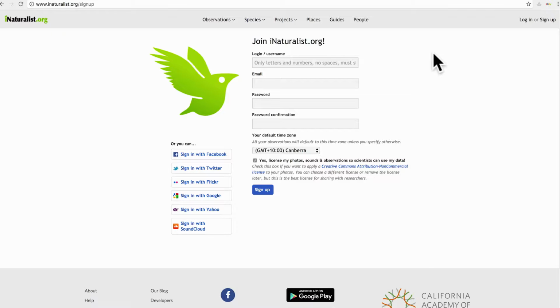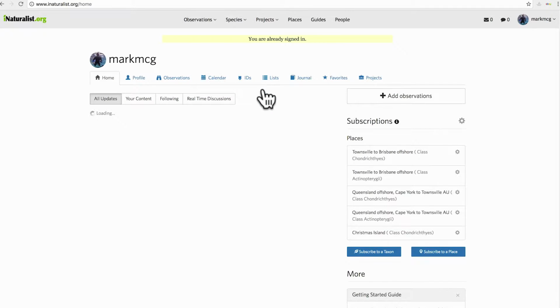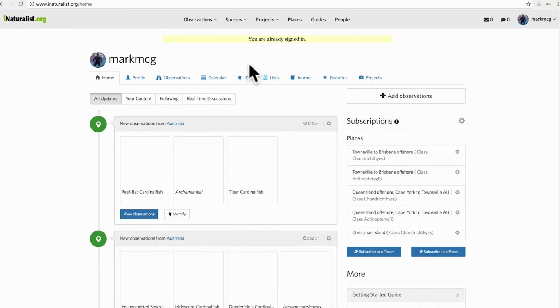Once you're in, if you go to the Australasian Fishes website, you'll see a join this site link which you can press and I'll make sure you become a member. So I'll just log in now. Remember me, sign in, hopefully I got it right. Okay, here we go. We're in my dashboard.